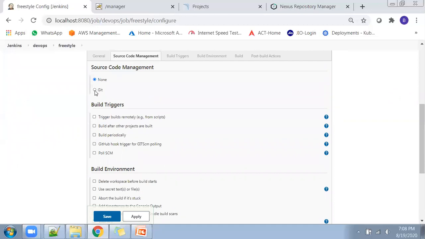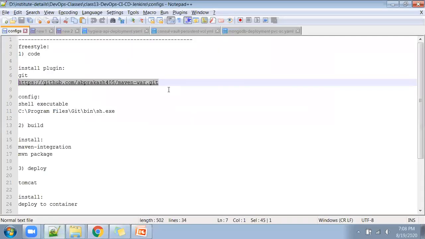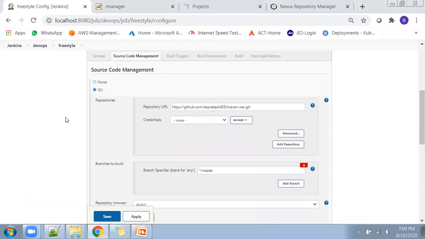Since I already have the Git plugin, I don't need to install it. At the time of installing Jenkins on your machine, by default it will ask you to install a couple of plugins. In that context, I installed Git, so it came by default. Now I will choose the repository URL. I already have the repository URL here, so I will take it and paste it here. And you already know this is the repository for Maven.